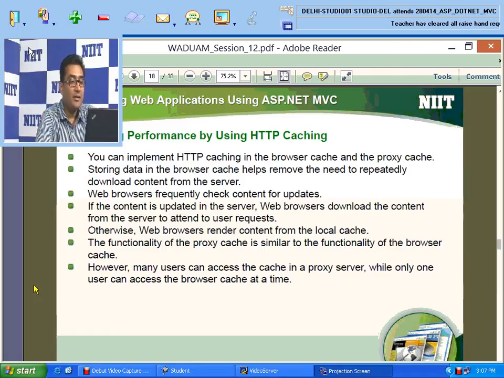If content is updated in the server, the web browser downloads the content from the server. Otherwise, the browser renders the content from the local cache only. So if there is an update, it downloads it further; otherwise, it continues to serve from the local content itself. The functionality of the proxy cache is similar to the functionality of the browser cache. The browser continuously pings the server for any update or change, and if there is a change, the server responds and it fetches from the server. The same thing happens inside the proxy as well. If it is cached in the proxy, then the proxy does the same job the browser does.